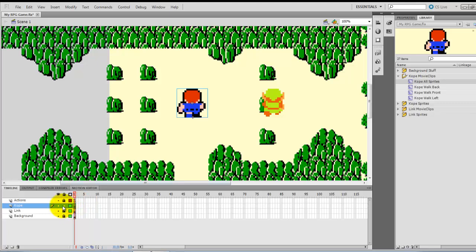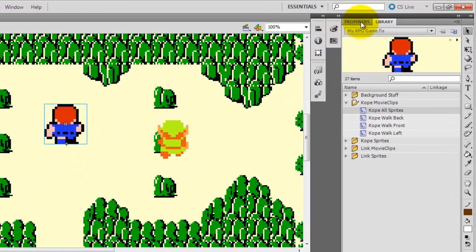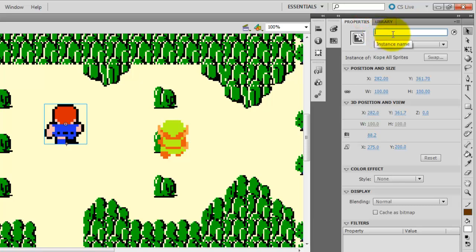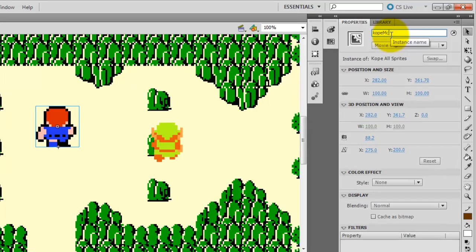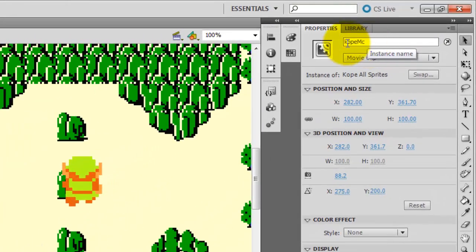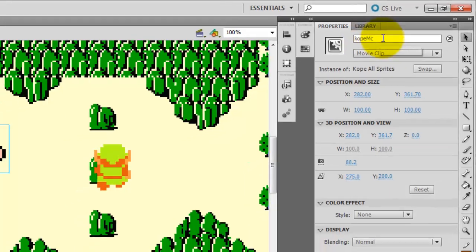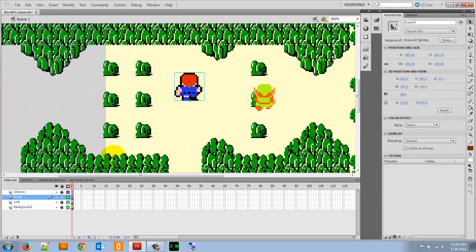I'm going to go ahead and lock this Cope layer, but before I do, almost forgot, we have to give him an instance name so we can refer to him in our code. So select Cope, go to Properties, and we're going to name him Cope with all lowercase letters, and then capital M, lowercase c. Again, like I've mentioned, there's different ways to do it. Some people capitalize M and C. This is just how I like to do it. So Cope, capital M, lowercase c, and that's it.